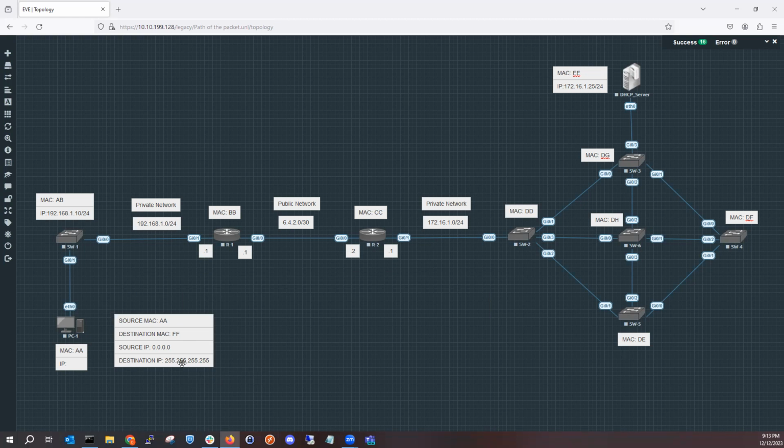So the PC is communicating at layer 2, just based on the MAC of the hops. The switch is performing those layer 2 functions. PC1 is doing layer 2 and layer 3. It's a host, it's a PC, but it just can't communicate anywhere outside of its private network. So that's what the router is for.